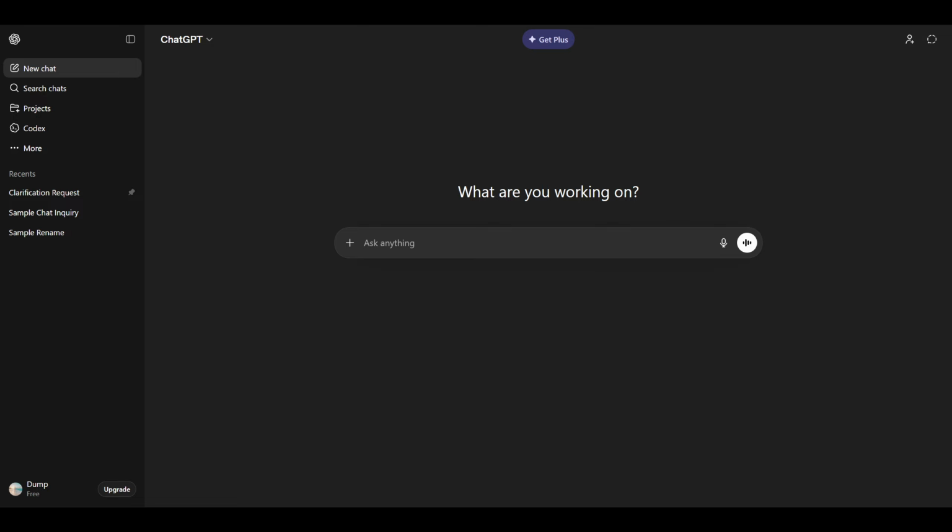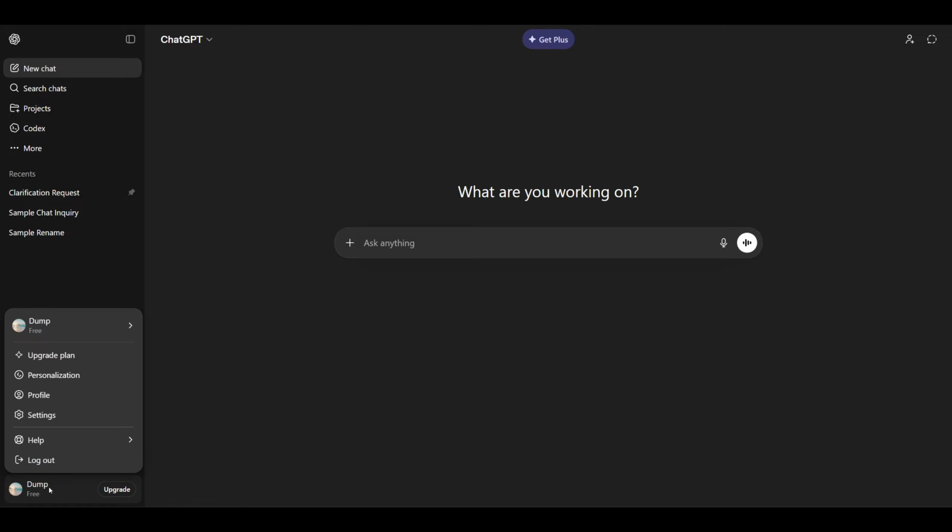Start by looking to the bottom left of your ChatGPT window. You'll see your profile icon there. This might be a small avatar or your initials. Click that profile icon to open a compact menu with a few personal options. In that menu, select Settings.